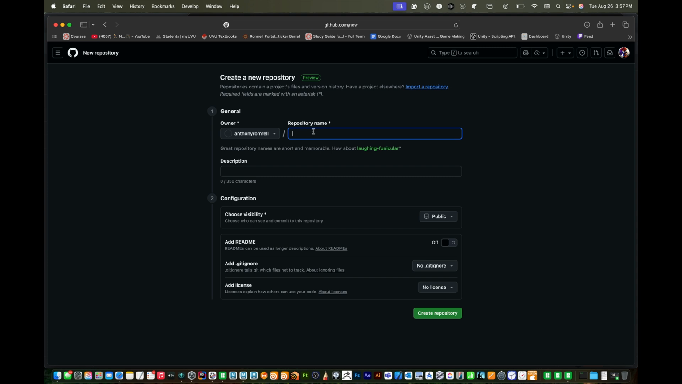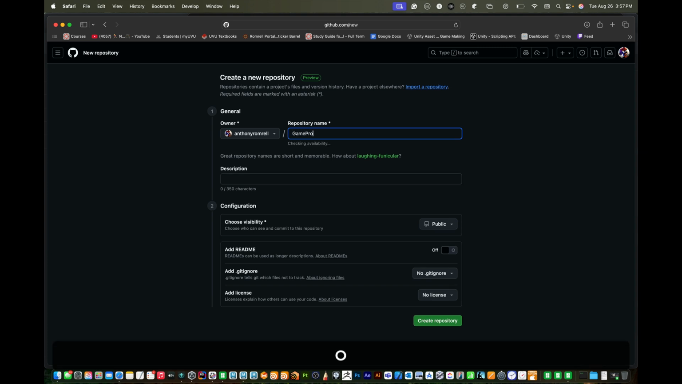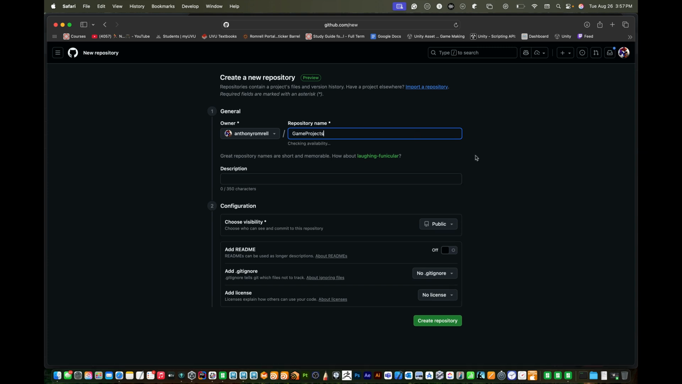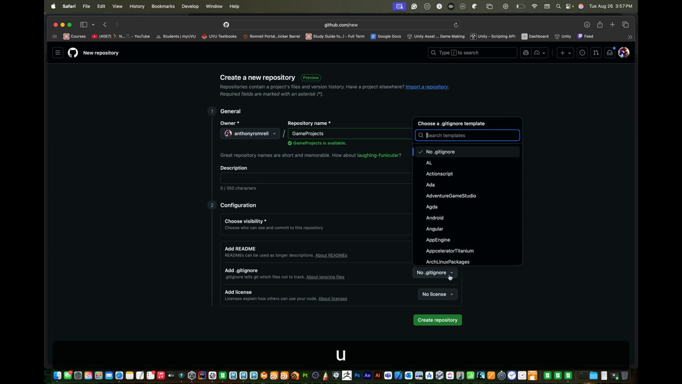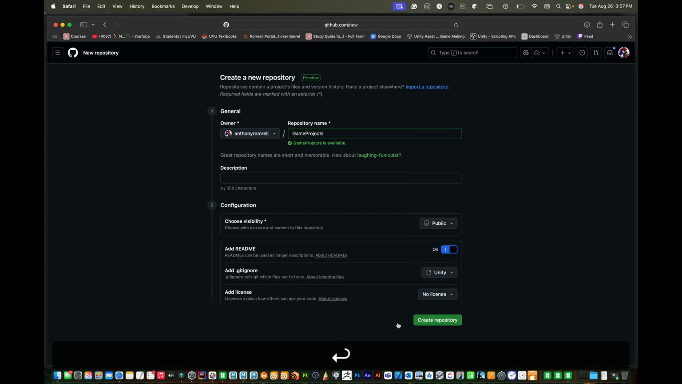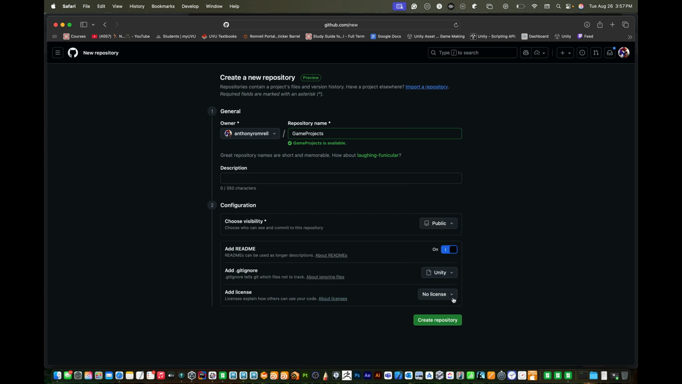Okay, that's taking just a second to load up here. So we're going to call this game projects. Okay. We're going to choose public visibility. We are going to init it with a README file. We are going to do a git ignore. We're going to type in Unity as a default. And we're not going to add any licenses, right? Then we're going to simply hit create repository. It will take a minute and create a repository for us.